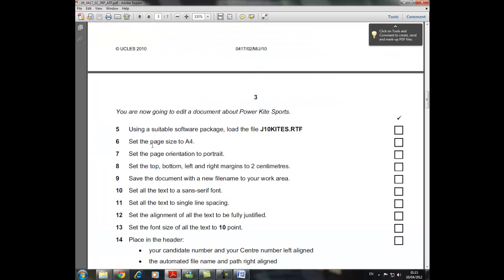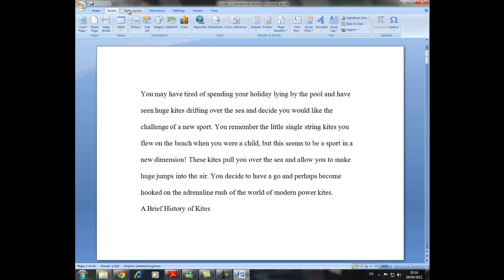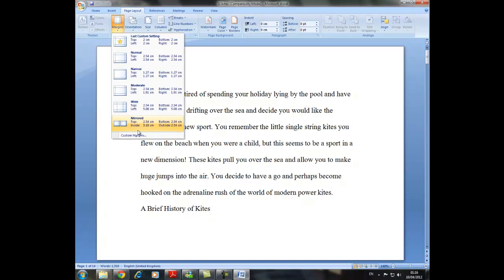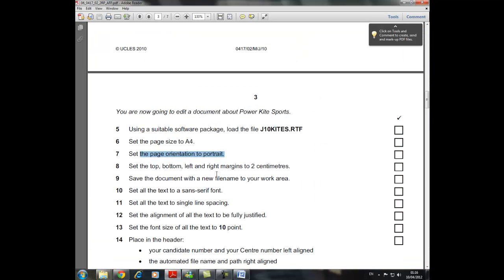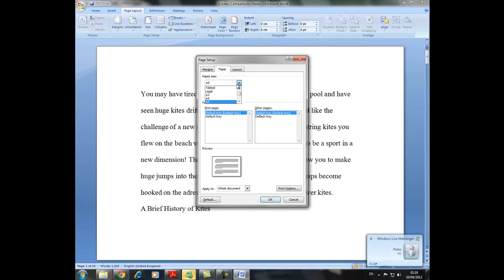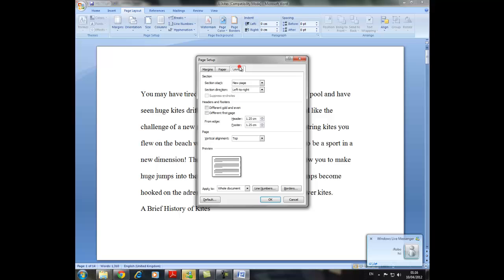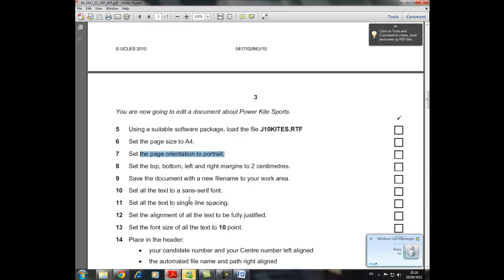So the next question says set the page size to A4, set the page orientation to portrait. That's what you have to do now. You have to go to margins, custom margins. They said this also should be 2, left right margins 2 centimeter. Make the A5 A4 and portrait. Okay, there we go.